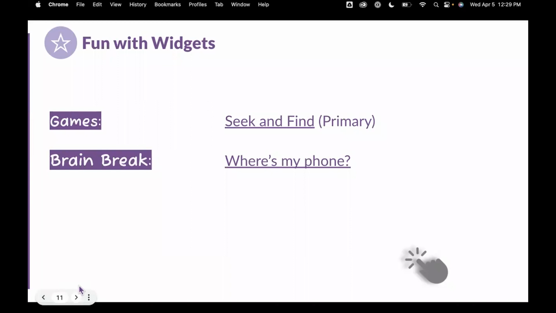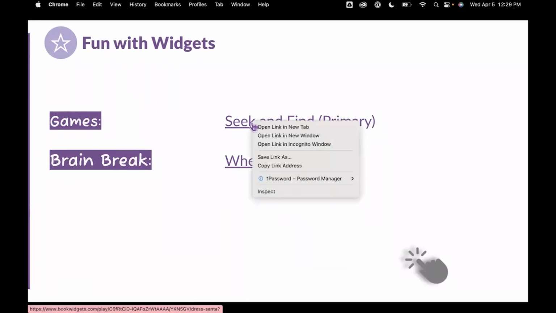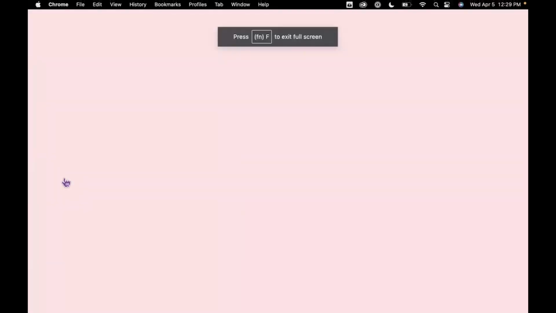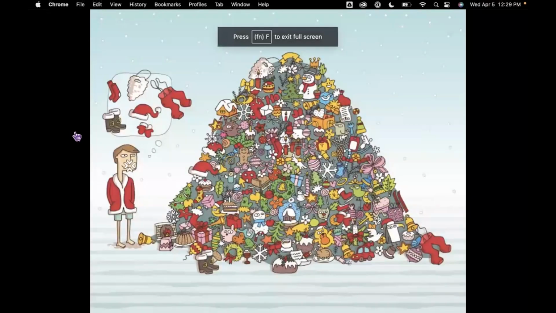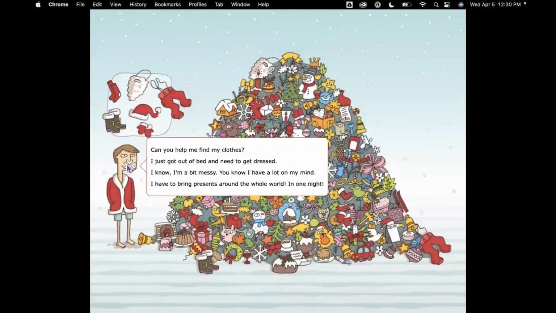Sometimes the day is long and we just need to take a brain break. For our primary students, we have this awesome activity where the students have to find all of the clothes so that Santa can get dressed and get out for his busy night.